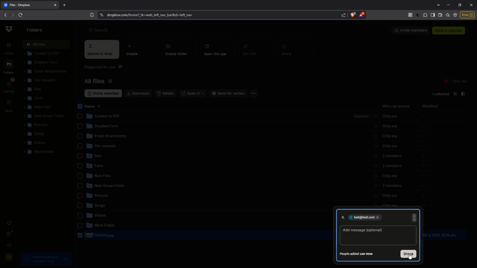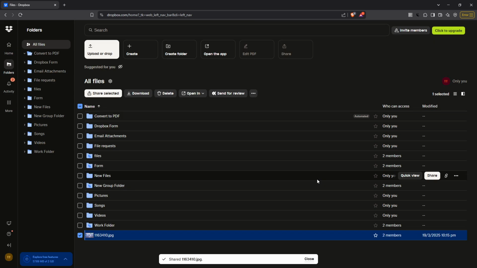And there you have it. By following these steps, you can effortlessly share your files using Dropbox, making collaboration and sharing simple and efficient. Don't hesitate to experiment with these features and find what works best for your needs.